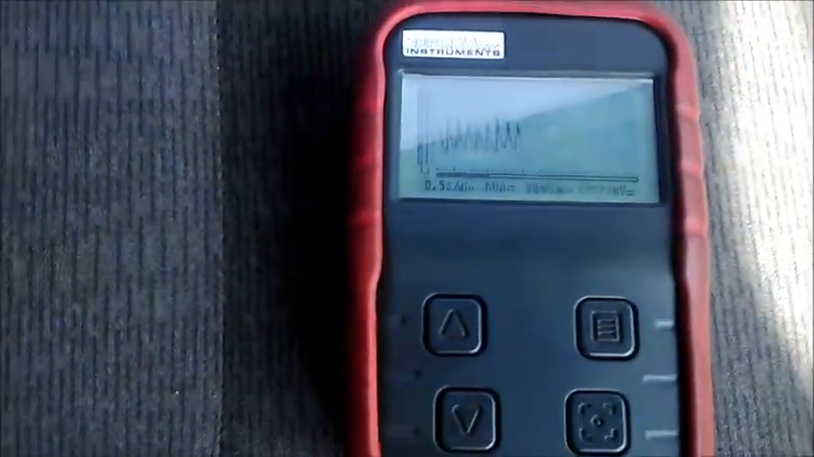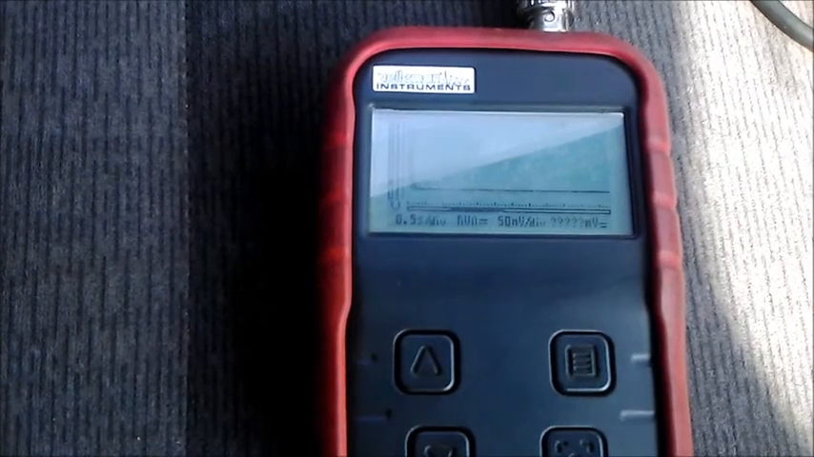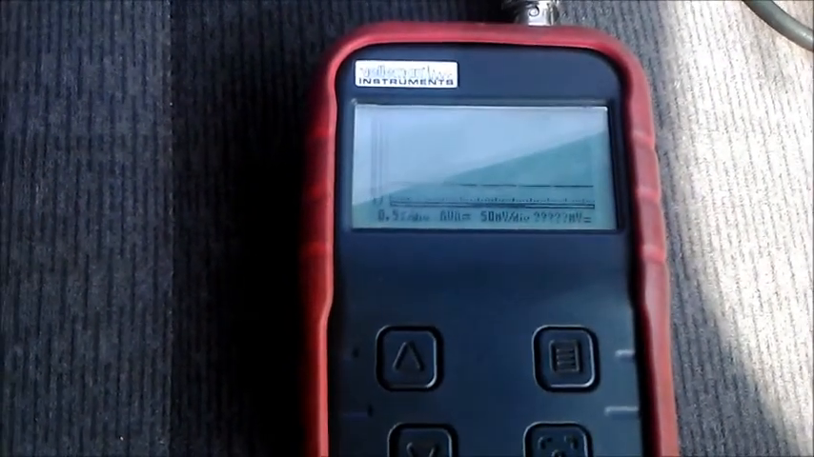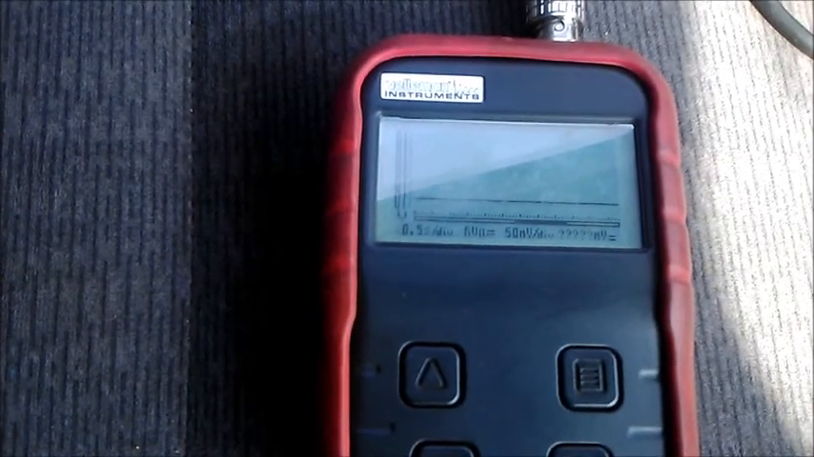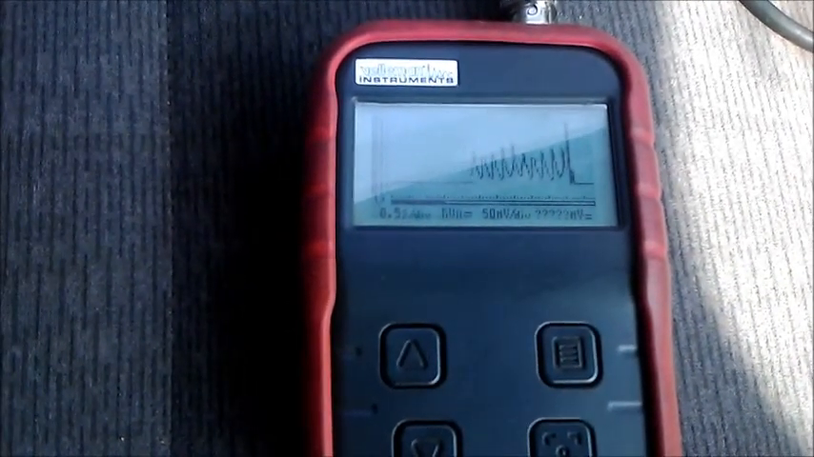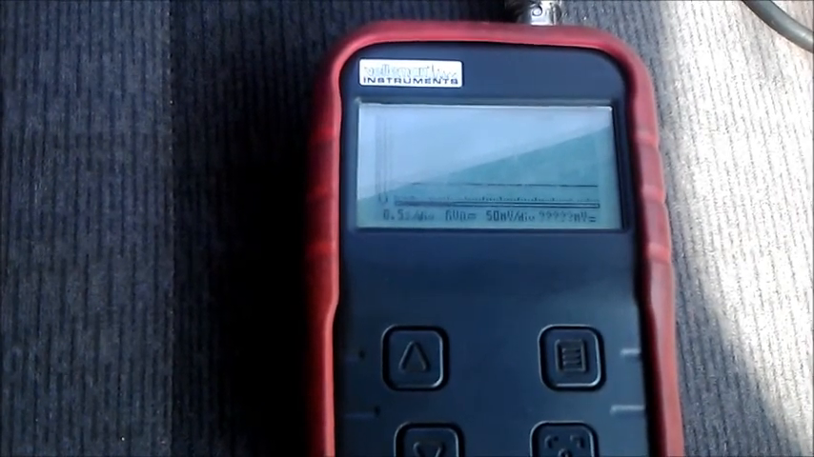Increase the voltage scale a bit. Key off, no current. Key on, no current. Key off for more than 5 seconds. I think that's more than 5 seconds. I'm going to turn the key on again. Key on again.